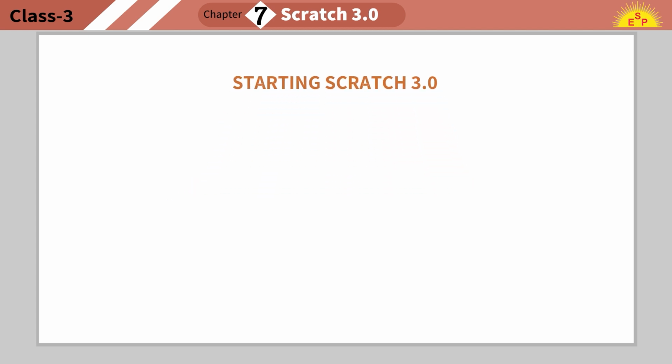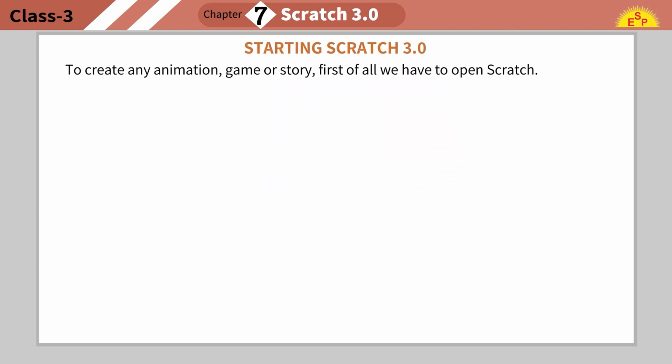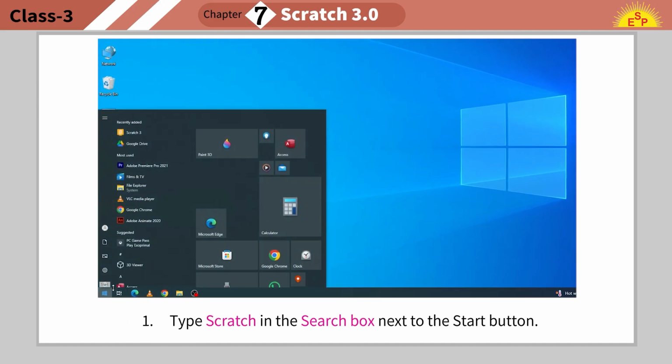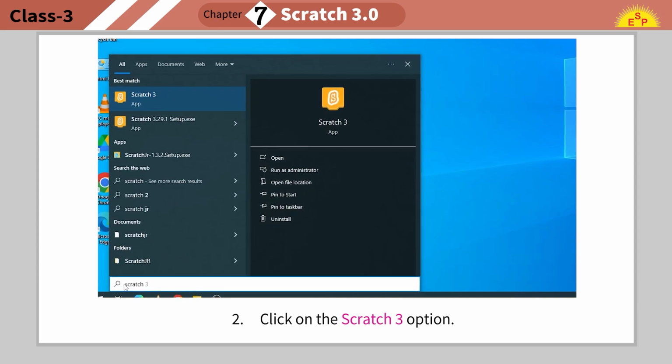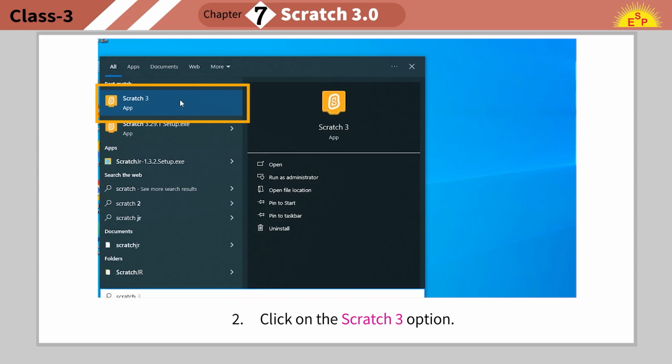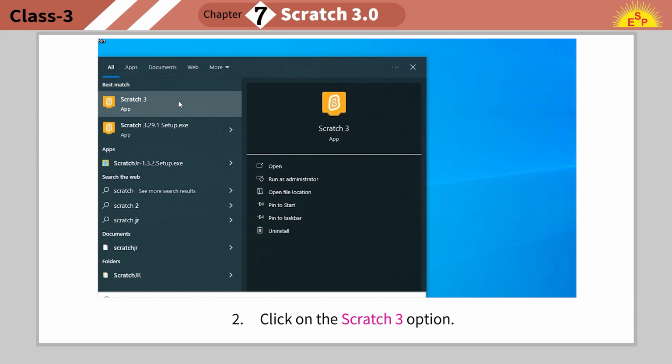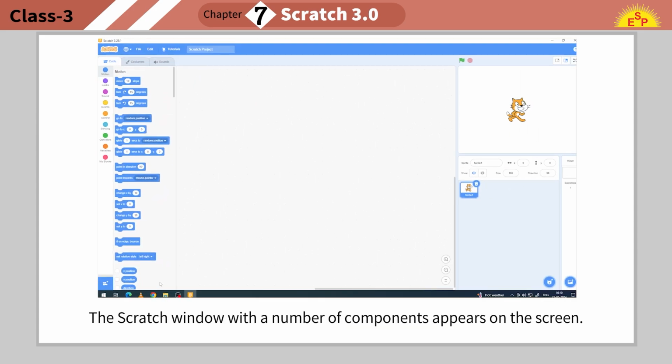Starting Scratch 3.0. To create any animation, game or story, first of all we have to open Scratch. Follow the steps to start Scratch 3.0. Step 1. Type Scratch in the search box next to the Start button. Step 2. Click on the Scratch 3 option. The Scratch window with a number of components appears on the screen.